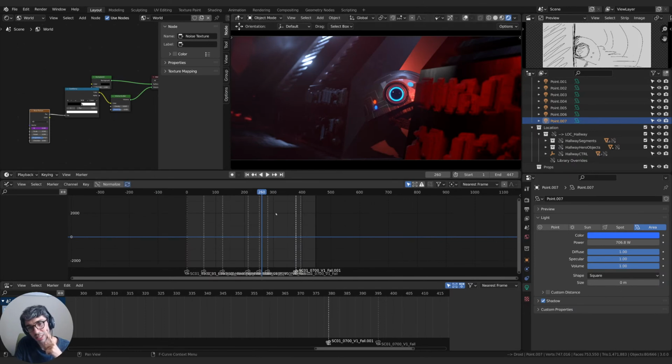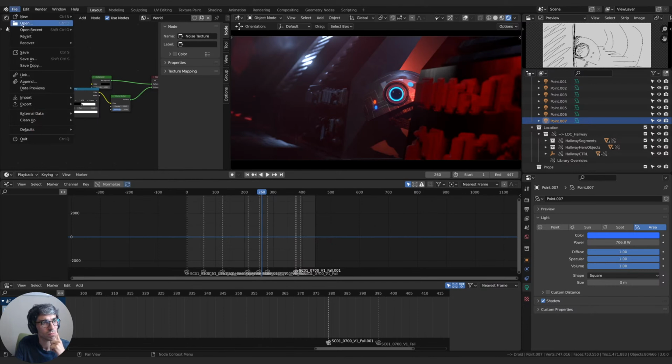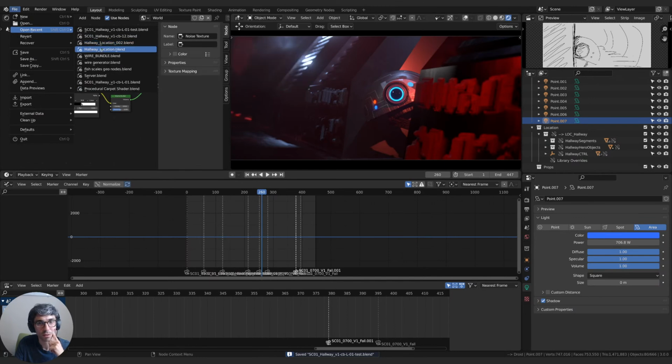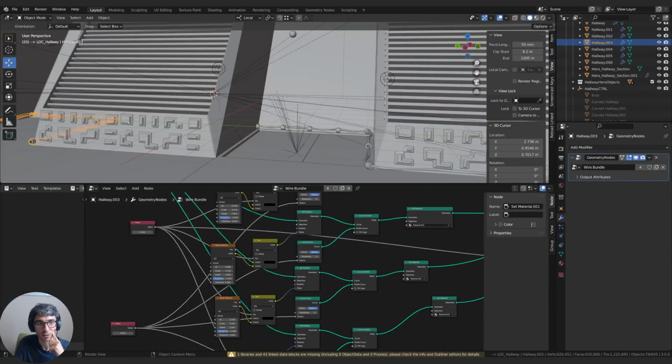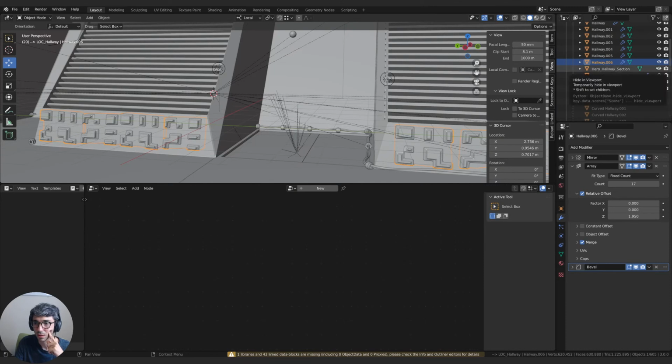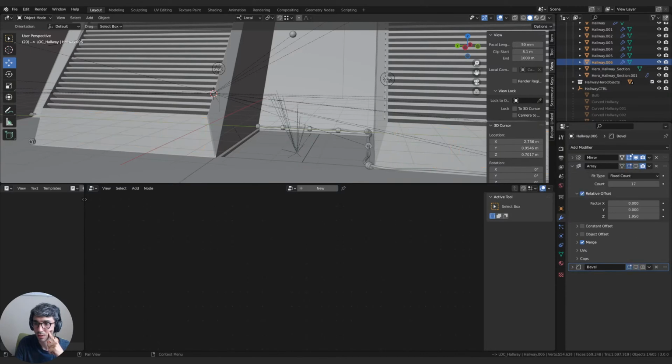Not sure about these. Now that I'm seeing them in context, maybe I'm not happy. Might just be better without them. Easily pop into the hallway location, grab this thing, and just turn off the bevel, the array.